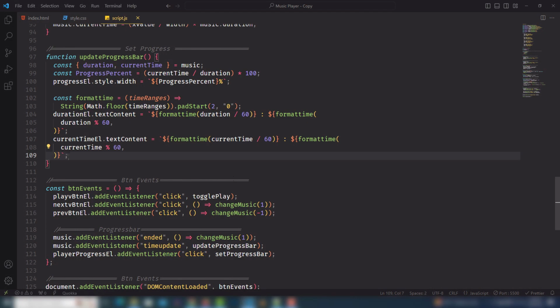So guys, I hope you understood all about how you can create a music player using HTML, CSS and also JavaScript.